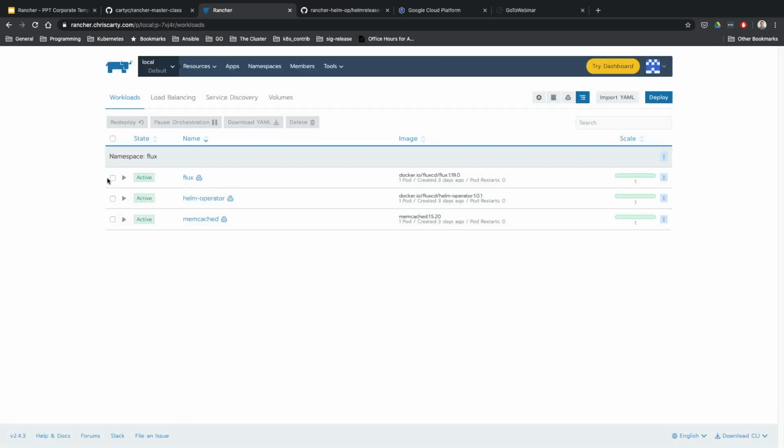Okay, so within the Flux namespace, we have a couple of little objects here. We have our Flux agent, we have our Helm Operator, and then memcached. Memcached essentially just stores the metadata for the Docker containers. So if it's doing auto deployments, that's where that information would be stored.